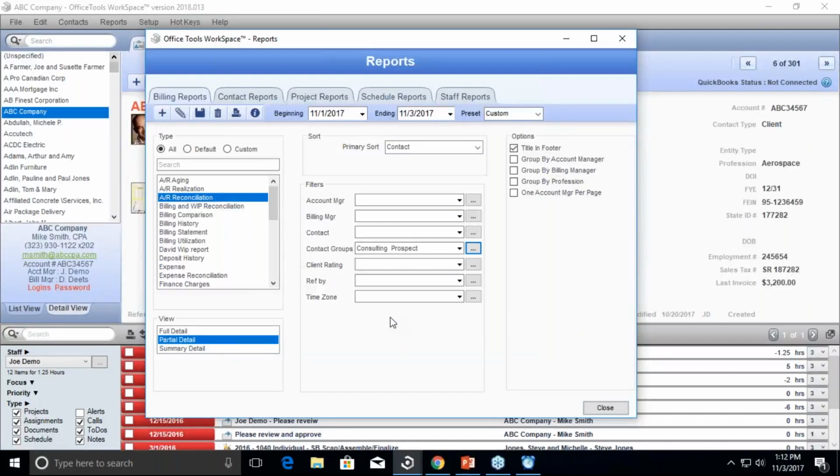So running reports has always been a little tricky, especially because we have some limited filters on some of these reports. But with contact groups, what they'll be able to do is section off clients by regions and say, I want to see all the billings for the Florida area. I want to see all the billings for New York, and so on.